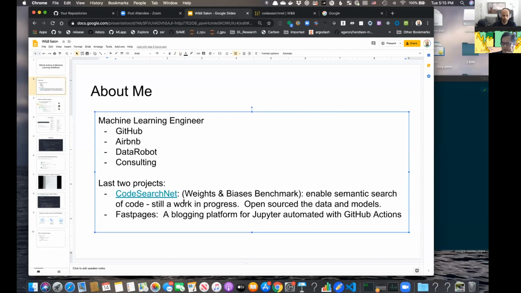And then actually another project I worked on recently that doesn't have much to do with machine learning or deep learning, but is still relevant to this conversation, is Fast Pages. So Fast Pages is an open source project that I'll show you a little bit later that allows you to blog with Jupyter Notebooks, and it's automated completely with GitHub Actions. And so yeah, those are some things. Okay, so I'm gonna jump right into it.